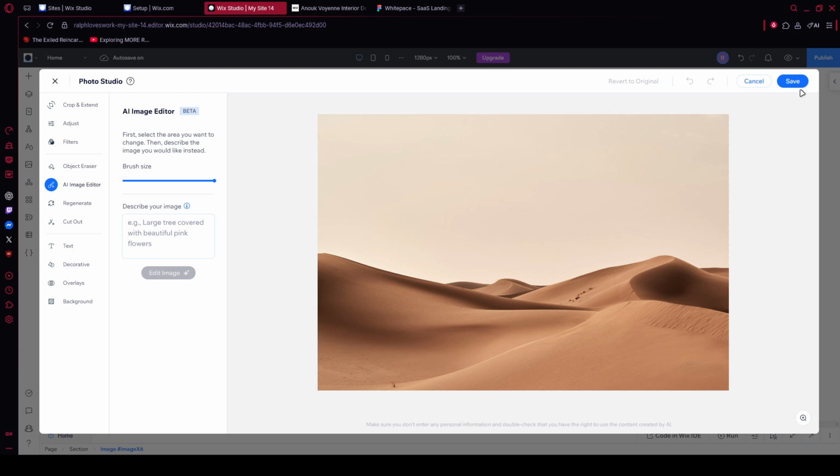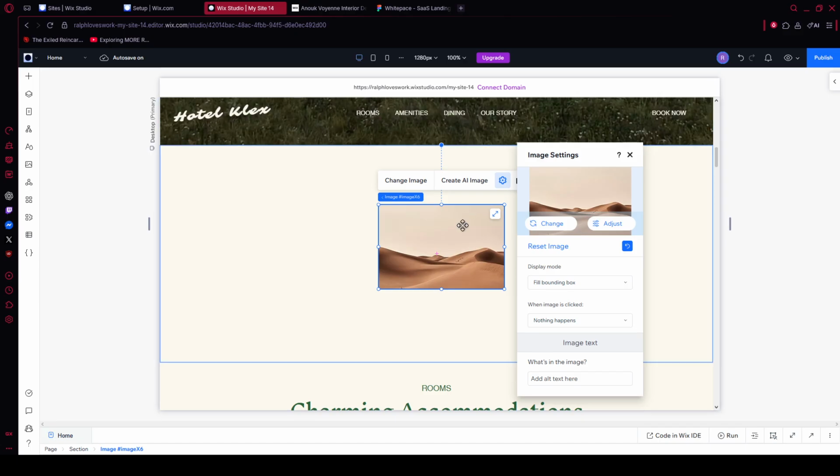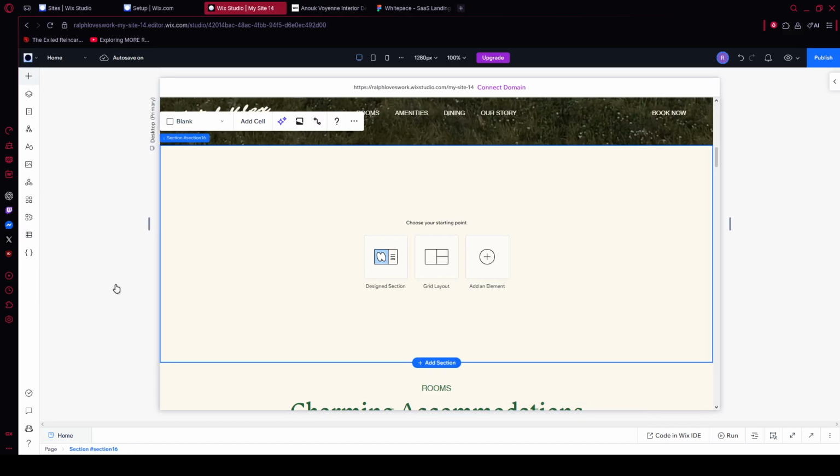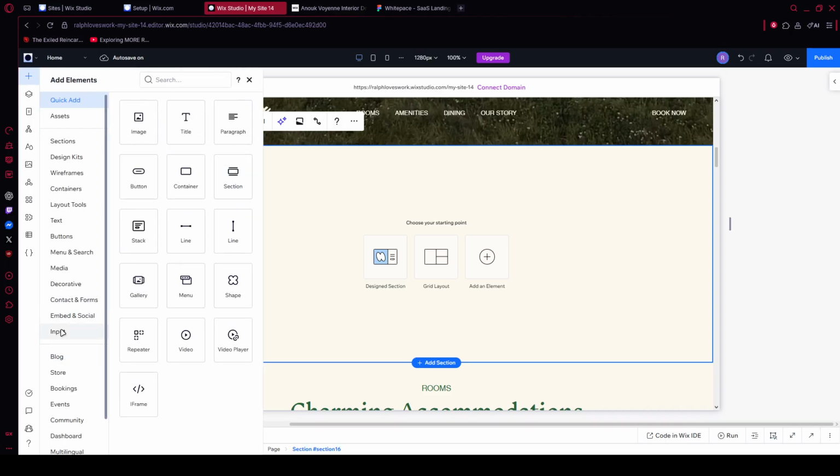Now, let's talk about galleries. By default, Wix reduces gallery image quality to around 75% to help pages load quickly. That's great for speed, but it can make photos look a bit fuzzy.